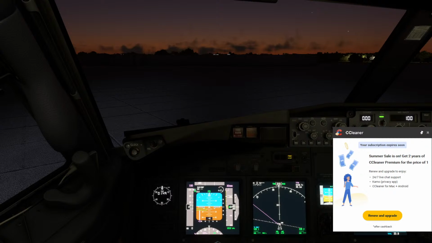Right FMC light off. CDU number 1 message light off. CDU number 2 message light off. We'll see what happens here. Sometimes the first officer does these little weird things, and I don't know why it does it.